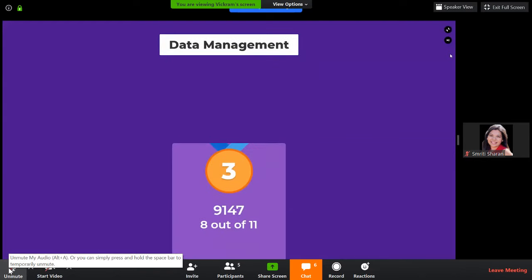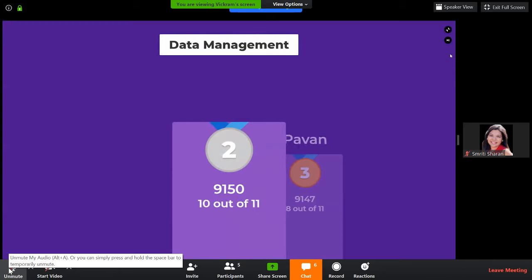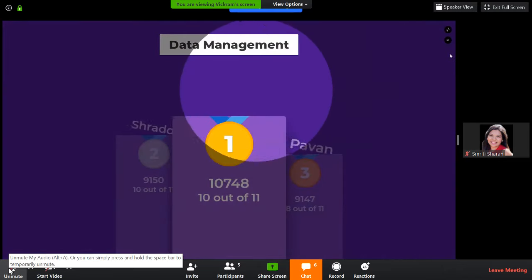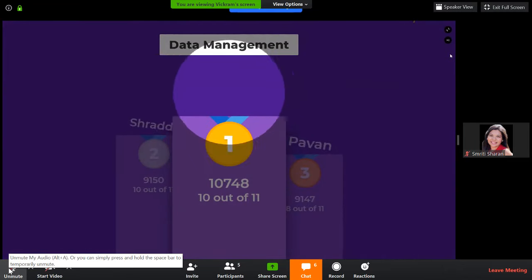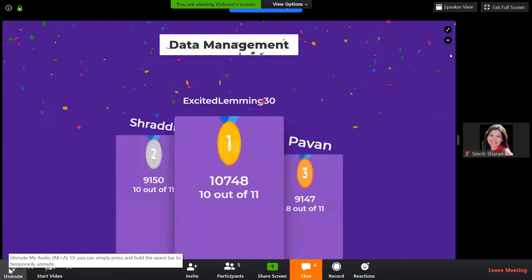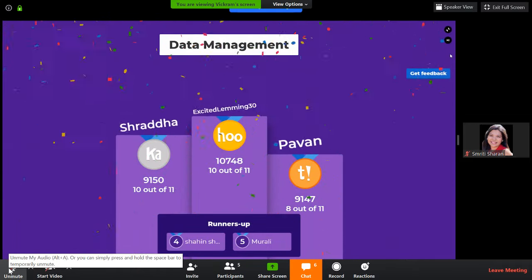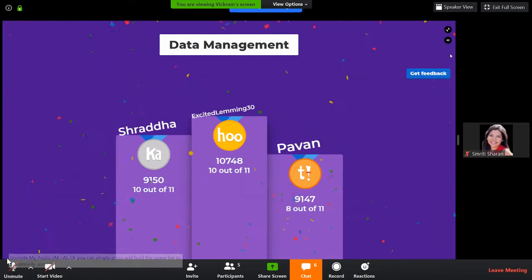Guys, we'll have the winner now. Let's see. Okay, Pawan is on third. Shraddha is on second. And let's see who's the winner. Excited Lemming is the winner. So, Smriti, you can take it from now.